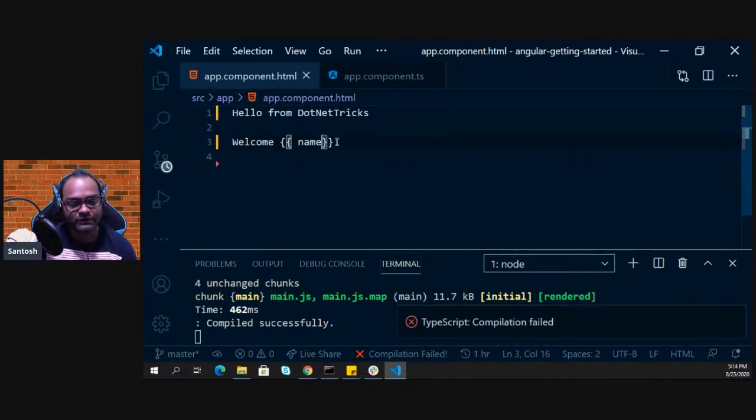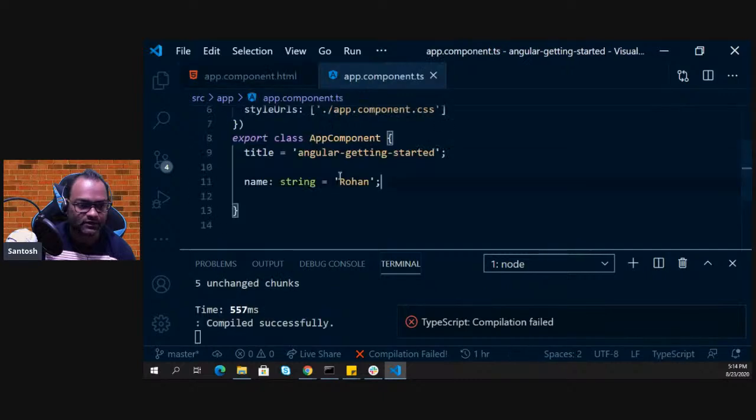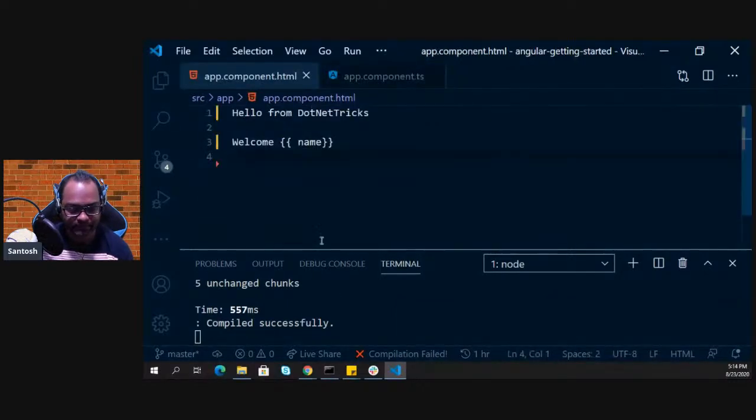It will go ahead and check if I have this name variable available in my TS file. That's something the compiler will do for you. You don't have to do that, of course. So it will check if you have the name variable available here, and once it is available, it will compile and render everything on the page.